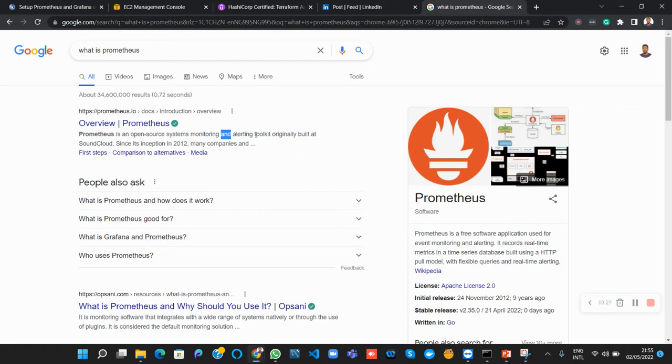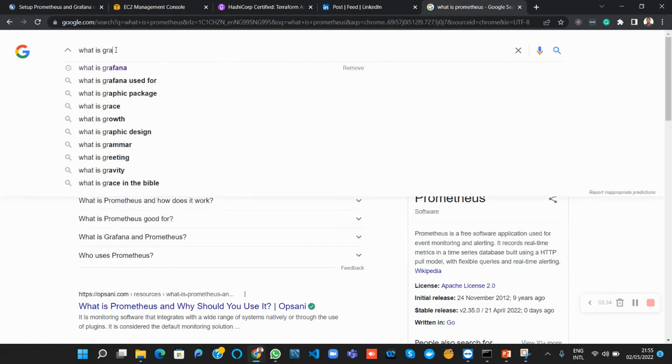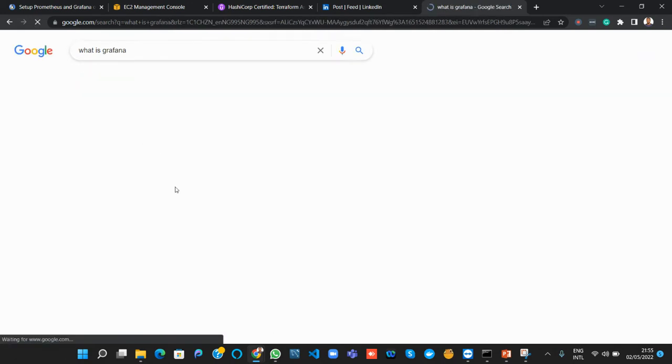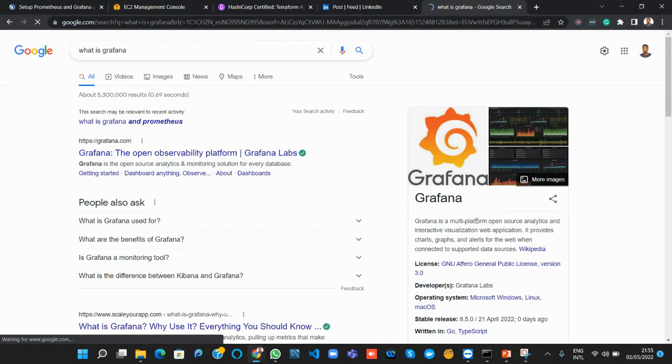So quickly, that is Prometheus. We're not done, so let's say what Grafana is. Grafana is a multi-platform open source analytics and interactive visualization web application. Grafana makes Prometheus look beautiful, that I would say.